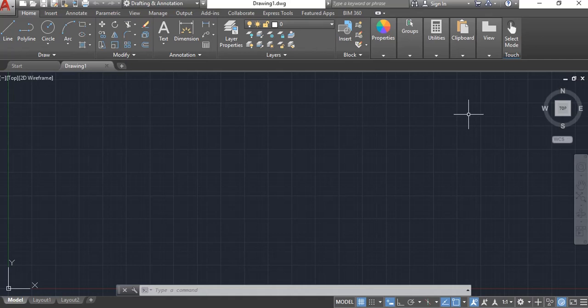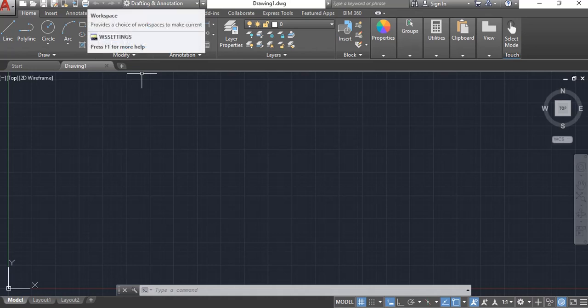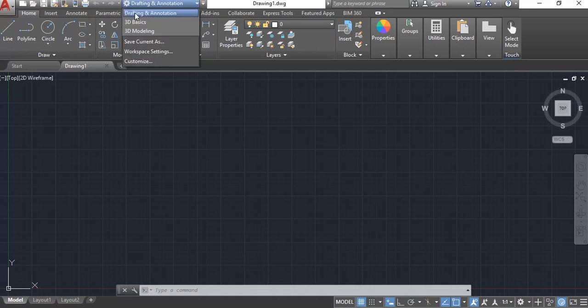I want to talk about switching from 2D drafting to 3D drafting in AutoCAD. If you can see here on the screen, I have my AutoCAD window up. You want to come up here to the top area called Workspace. If you click that Workspace, you should see these options right here.